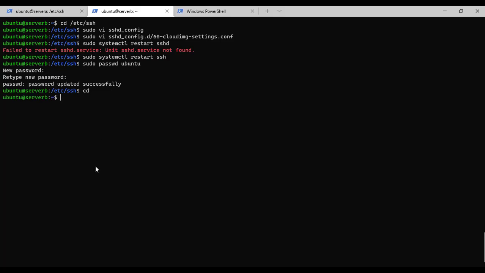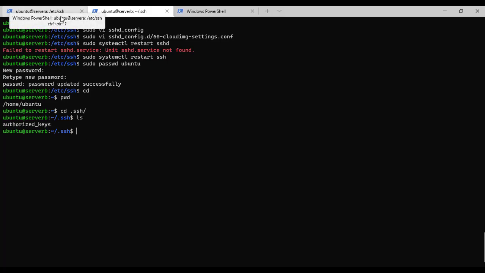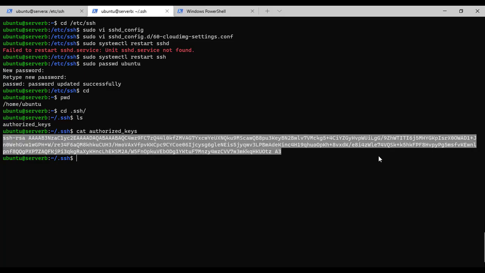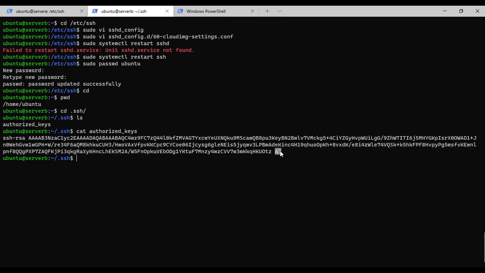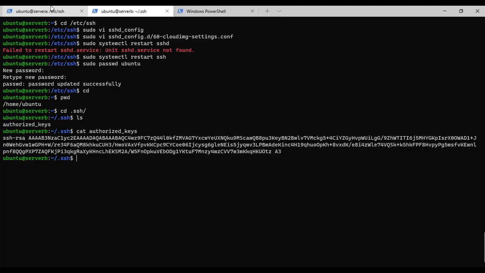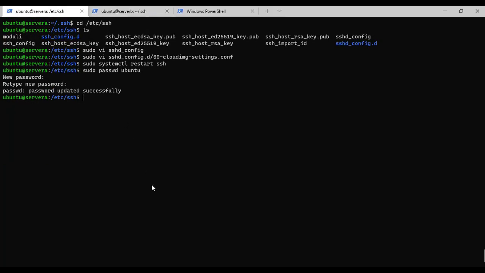Now come to the home directory, that is /home/ubuntu. You can find the same .ssh directory here, and here an authorized_keys file is available. Just cat the authorized_keys file, and you can find the same keypair information. I am using the A3 keypair, so you can find out that this one is the keypair information. Okay, so now come to server A and come to the home directory.